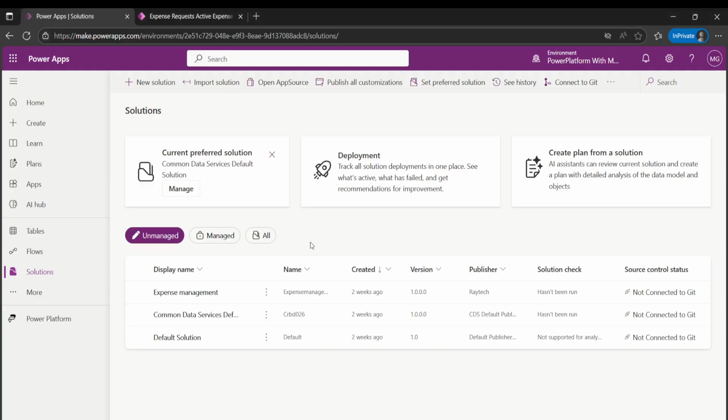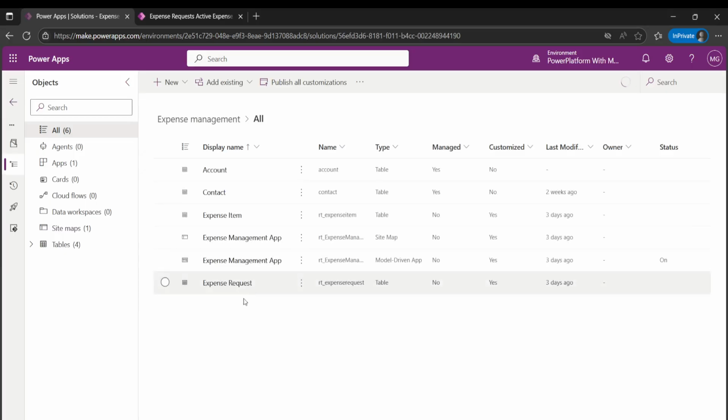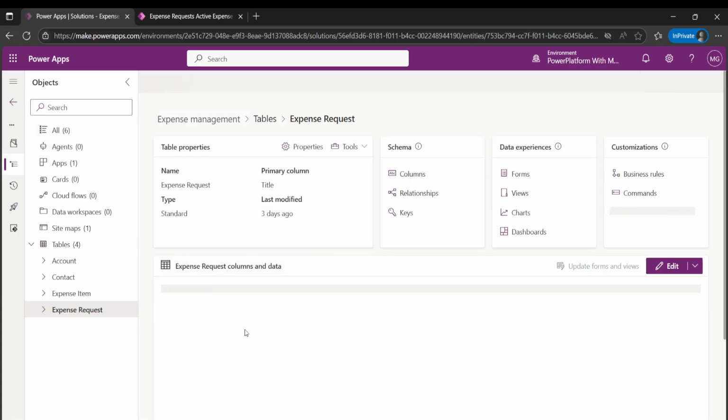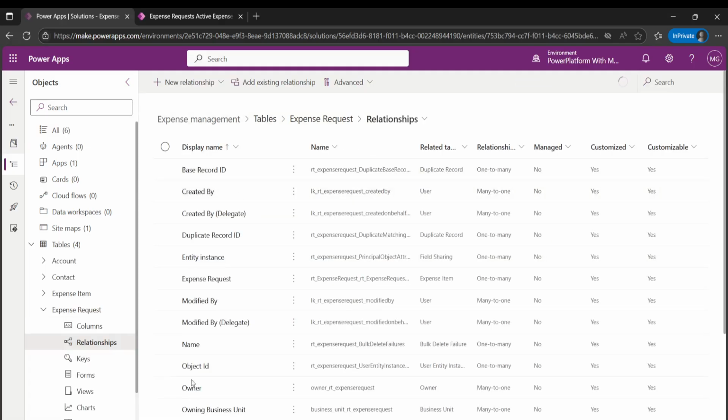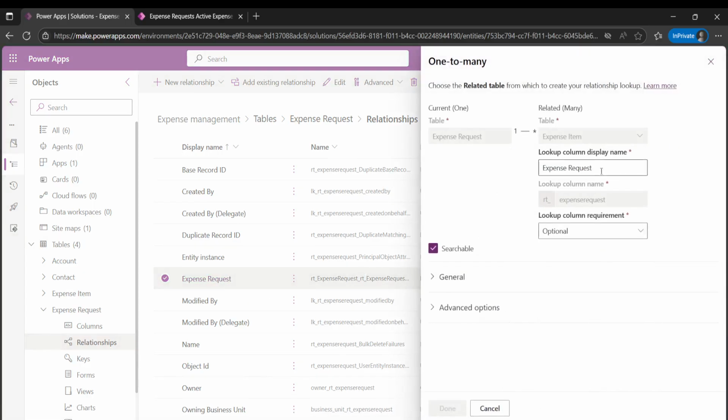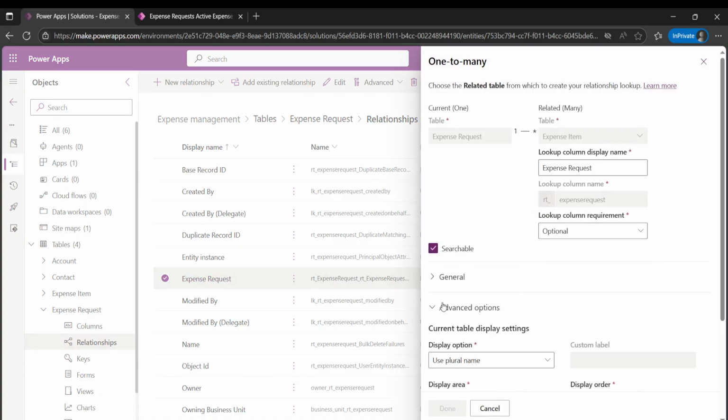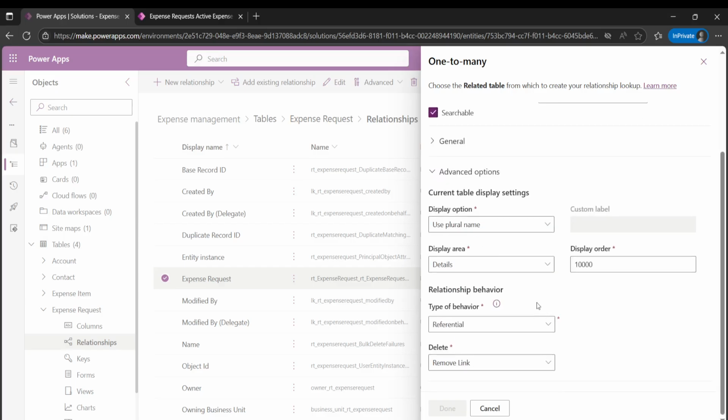So if I go here, the first thing that you want to do is go to our expense management. We'll just go here, and then because we've created a relationship on our expense request, I'll just go here. And once you're here, you just want to click on relationships. And here you can see all the relationships that we have. However, the relationship that we're interested in is the expense request relationship with the expense item that we created in the last video. So if I click on that one, and as you can see, this is a relationship that we have. And if I go to advanced options, you can see the kind of behavior that we have.